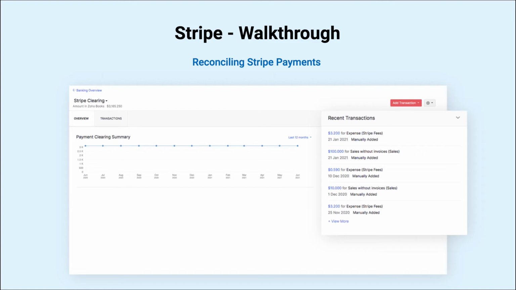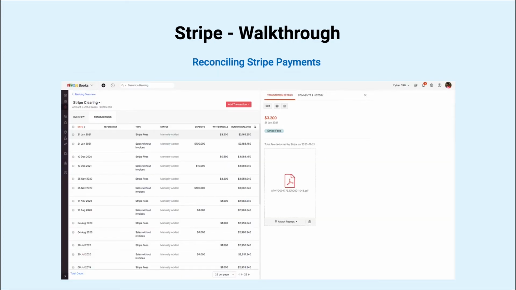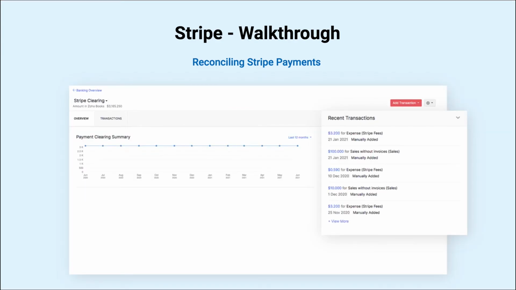To view this, go to the Banking module and click on Stripe Clearing from the list of accounts, and this account will be created automatically once the integration is complete. And under the Overview tab, you can view the payment clearing summary graph and the recently added transactions as well.